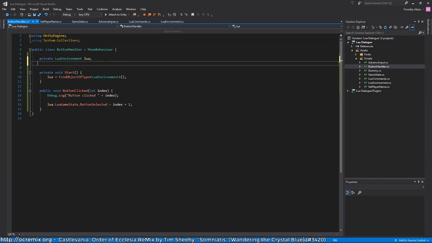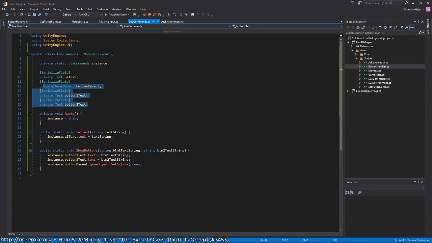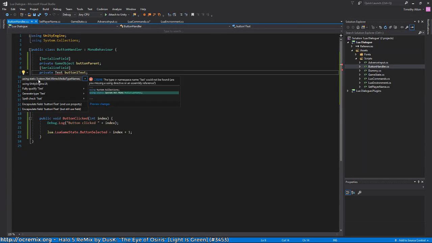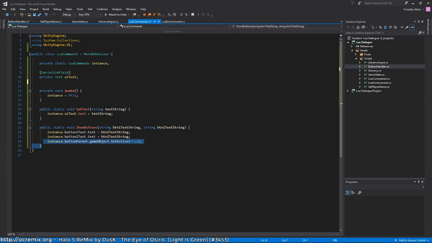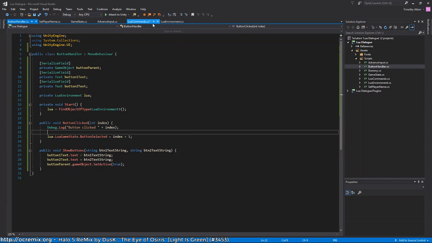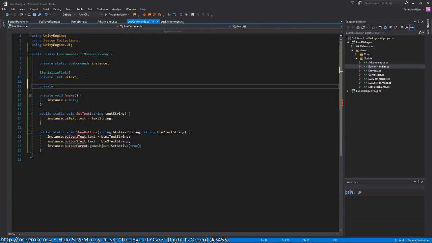Okay, so let's move everything out of the Lua commands into the button handler. And we'll copy this. Okay, so we don't need an instance anymore. And then in Lua commands, instead of getting the text, we'll just get button handler.